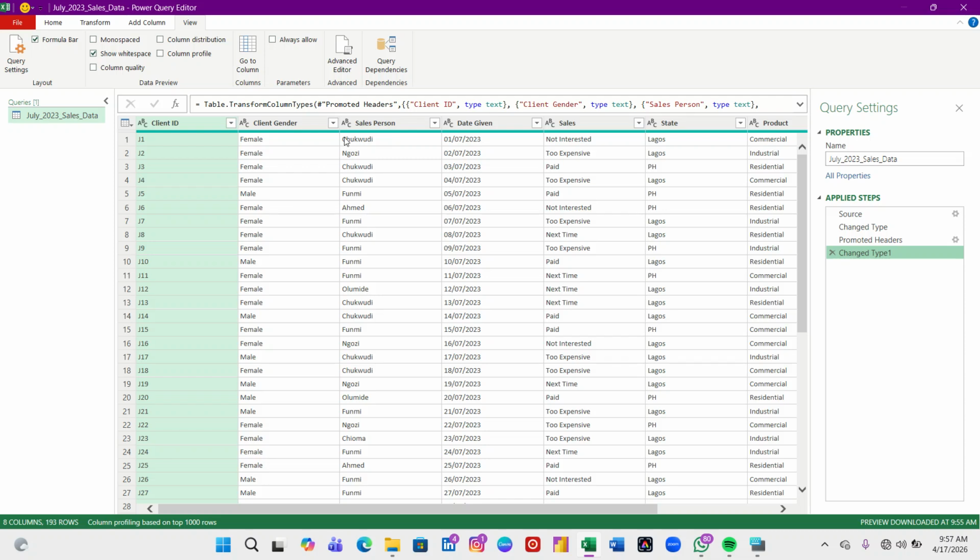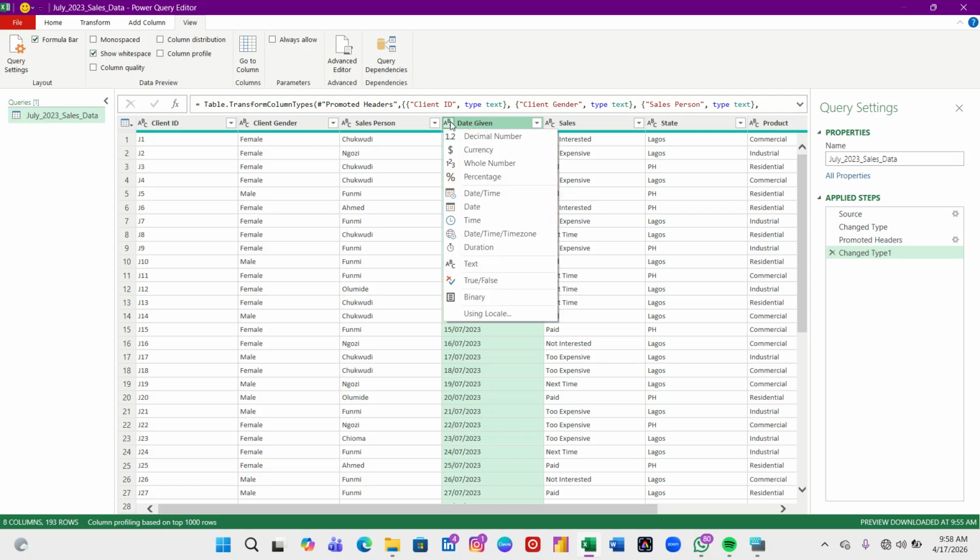Then we move to the next place, which is client's gender. You can see it is on text. You move to salesperson. You can see it is on text as well. You move to dates given. You can see it is on text, which is not supposed to be on text. It's supposed to be on dates.